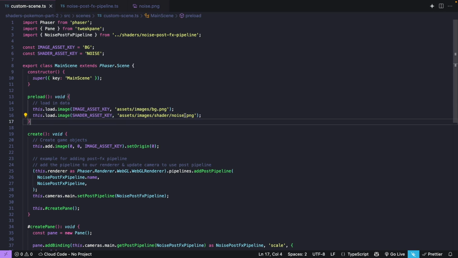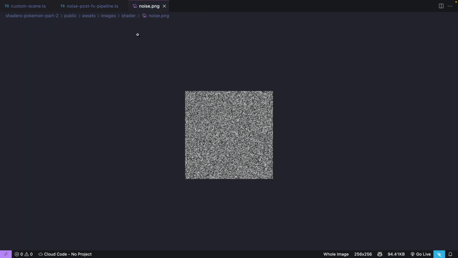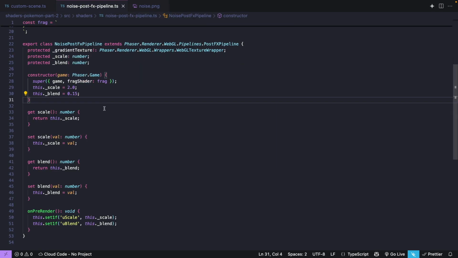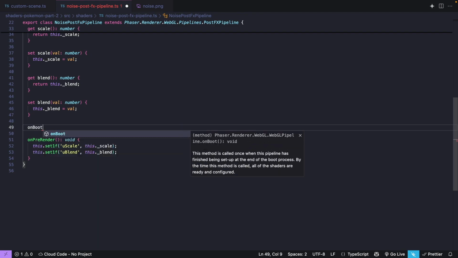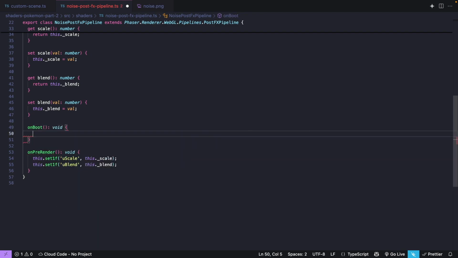So in our Phaser scene, in our preload method, we're already loading in our noise PNG file here that we're going to pass as our secondary texture. So now in our custom pipeline, we first need to get a reference to that texture from our textures manager. So we come down to the bottom of our code. First, we're going to add in the onBoot method. For this method, we're not going to return anything.